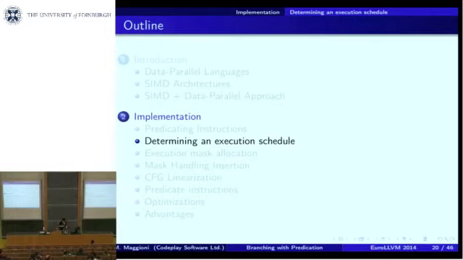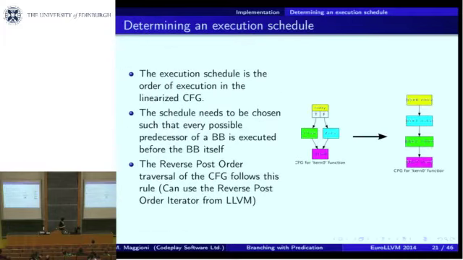Now, to actually achieve what we want, there are some steps you need to do. The first one is determining an execution schedule for your linearization of the basic blocks. Here we have an example: a diamond that gets translated into this, with the order specified by the colors. What is a valid schedule for linearization? A valid schedule is one where a basic block is scheduled after all its predecessors.